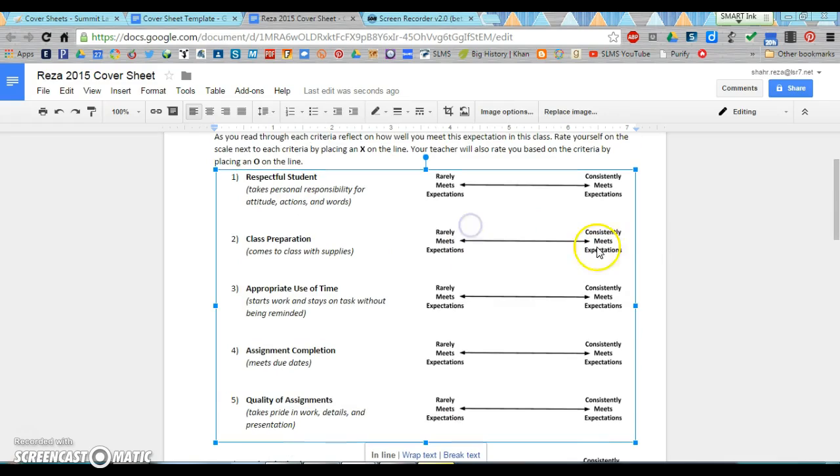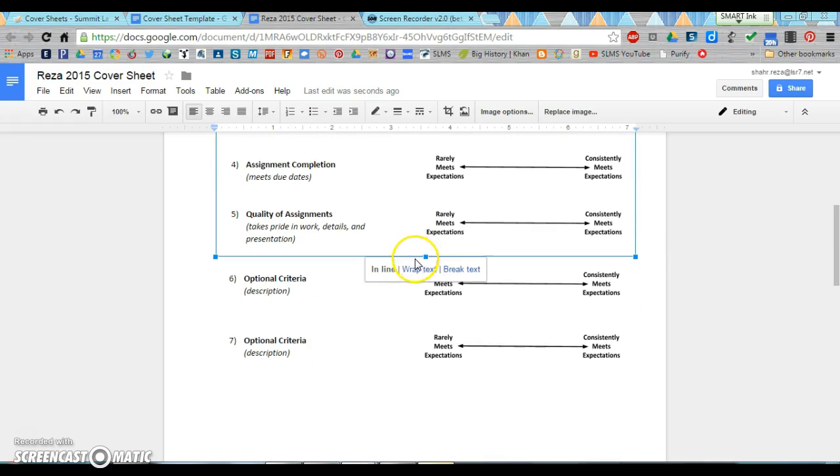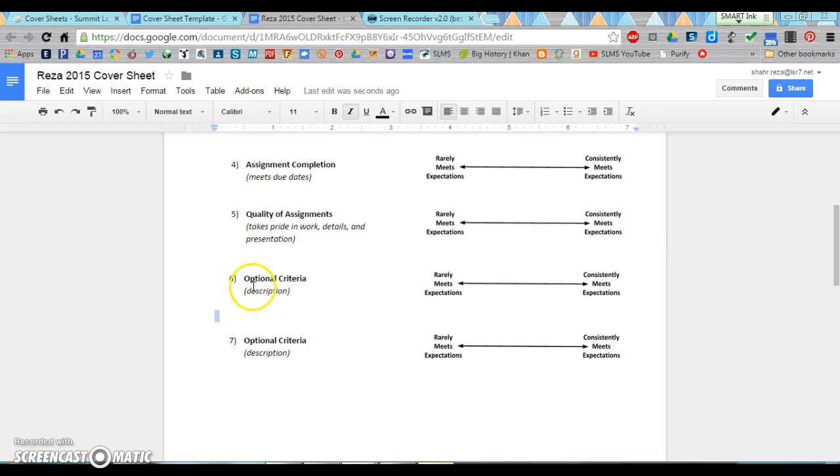You'll then notice that there are 5 core values: a respectful student, class preparation, appropriate use of time, etc., with already the descriptors and the continuum. This is set as a JPEG. You cannot change this. You are stuck with it. But below, you can fill in 2 optional criteria, and I have it spaced out so that all you have to do is go in there and edit the criteria and edit the description that you would like.